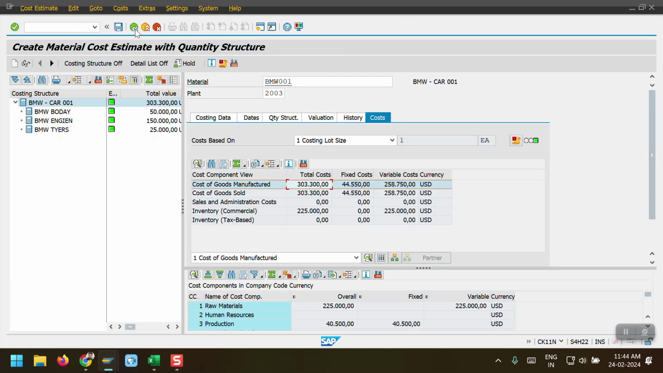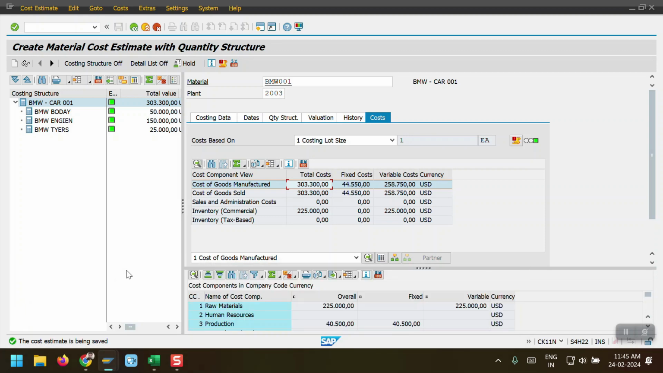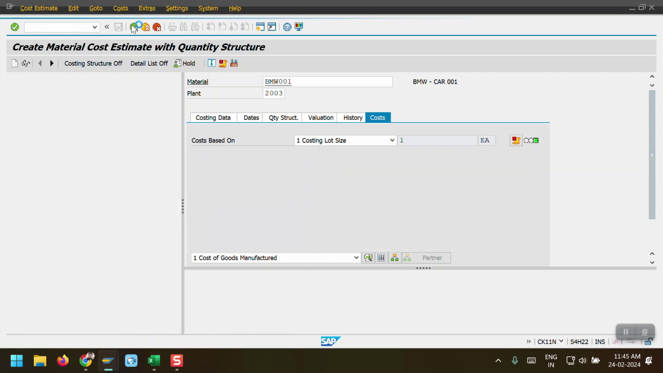Just go one more step back and then click on save. So here we can see the cost estimation is being saved. You can see here. Now go one step back here.